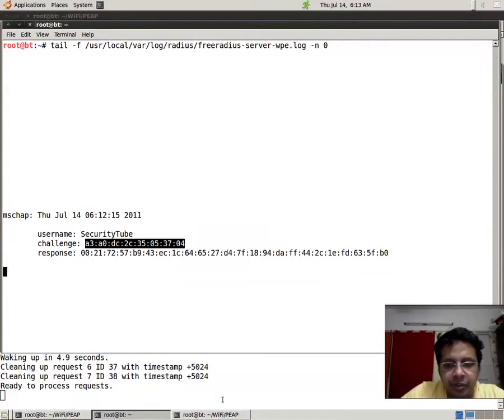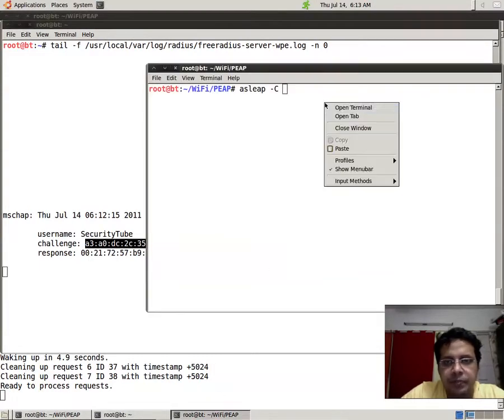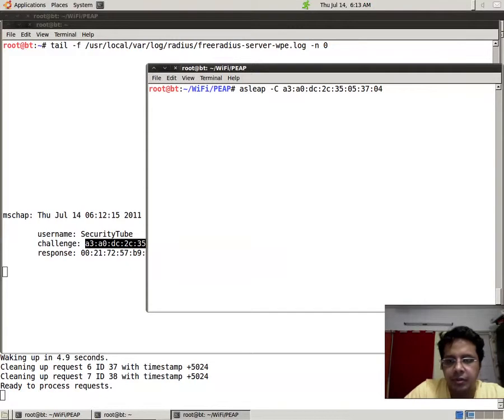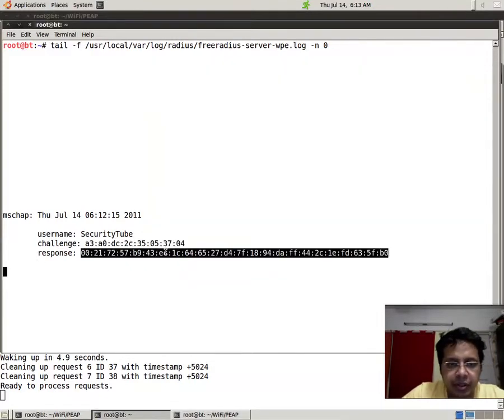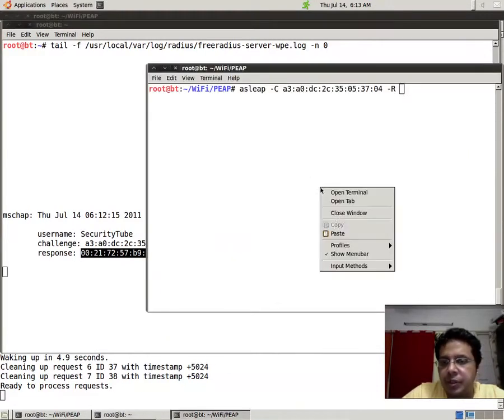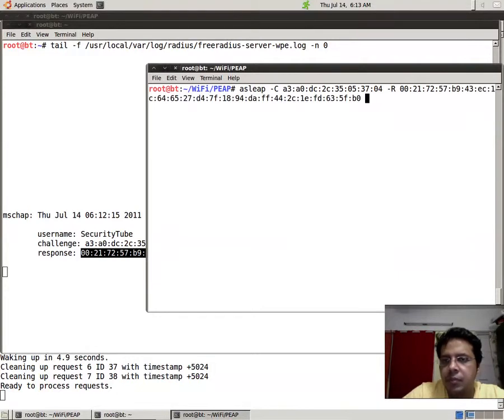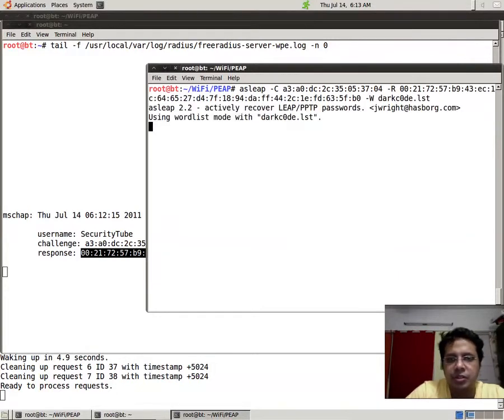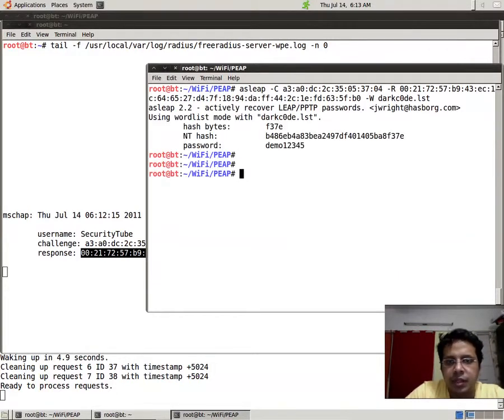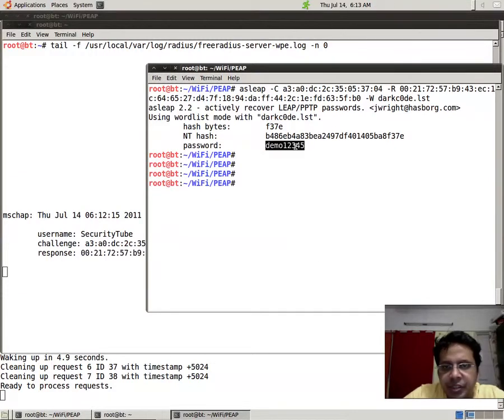So just like before, let's quickly run this. We are in the same directory, PEAP, though we could have created a new directory as well. And then we give it the word list, and if you notice, eventually it cracks it to be demo12345.